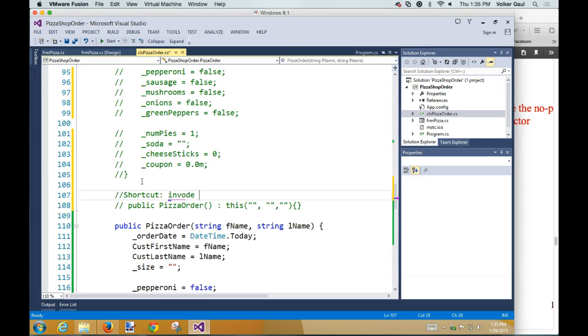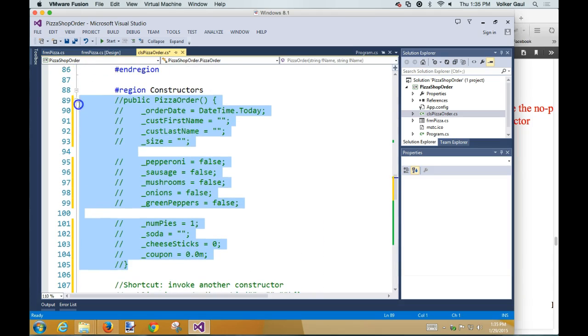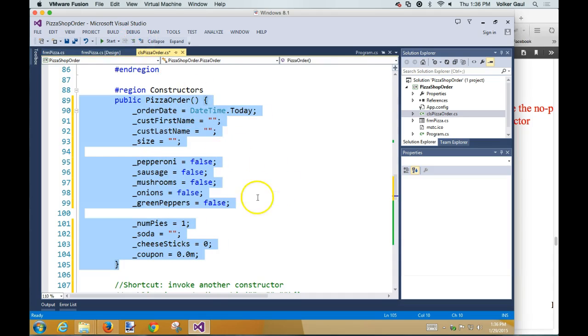Invoke another constructor, the 3-part constructor, but send it nothing. Which does exactly the same as this, right? Does exactly the same thing. It sets the first name, last name, size to nothing, empty strings, false, false, false, ones, empty string, 0, 0. That's what the other one does. This is the one you're most likely to steal.